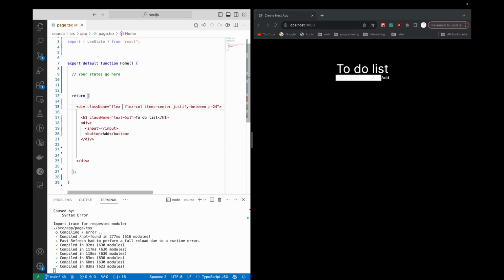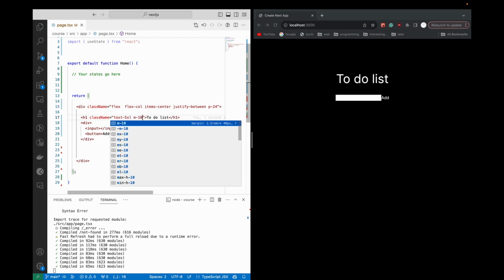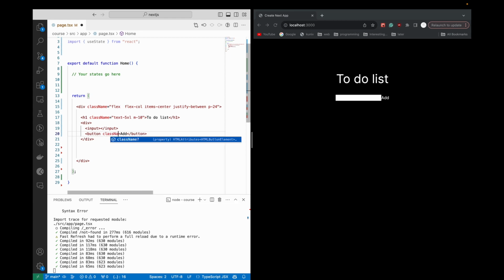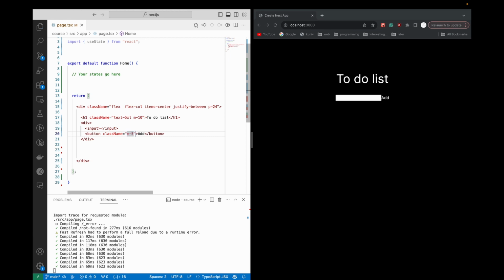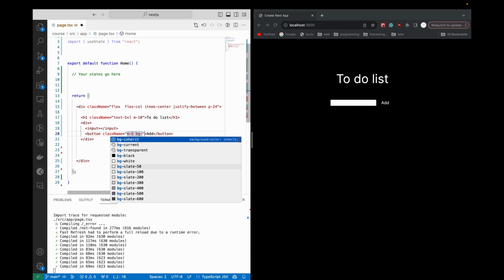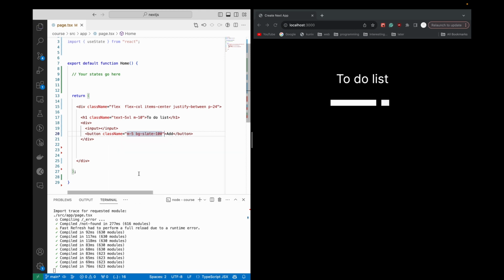What if I remove this? Okay, so I am going to add some margin to this element. I am going to give my button some styling, like, well, first of all, I want some margin as well here. So margin 5 should look, yeah, this looks pretty well. Let's give it a background color of slate. Okay, that looks terrible. Maybe a darker slate, like 600.